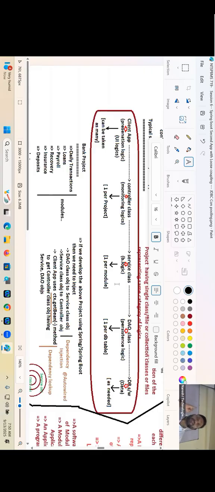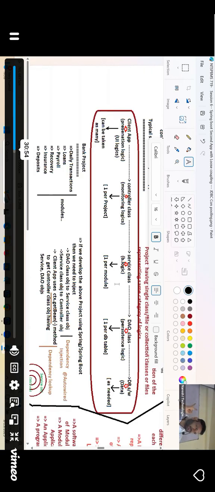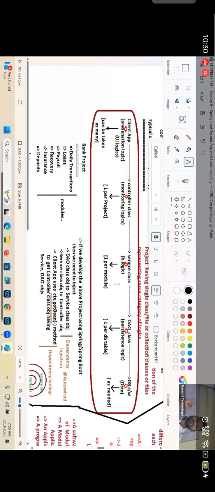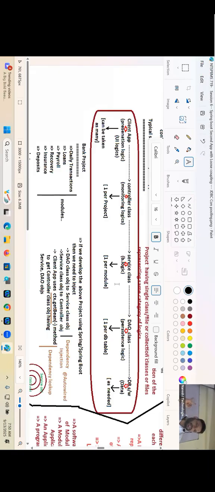All these classes will be loaded by whom? The IOC container. Objects are created by whom? Injecting DAO into service is done by whom? Service into controller? And in the client I create the IOC container and call the ctx.getBean method to get the controller class object that internally has the service object. The service object internally has the DAO object. Interesting, right?